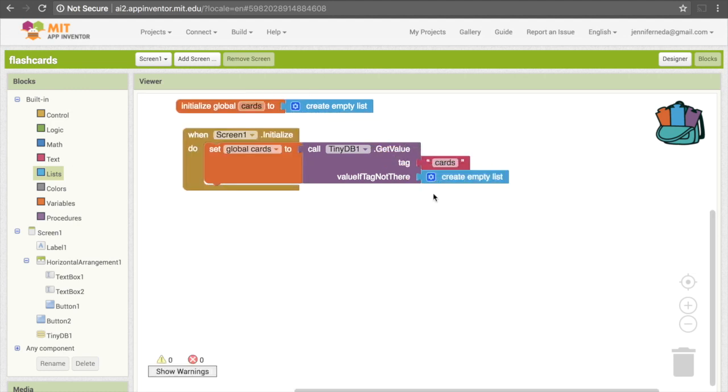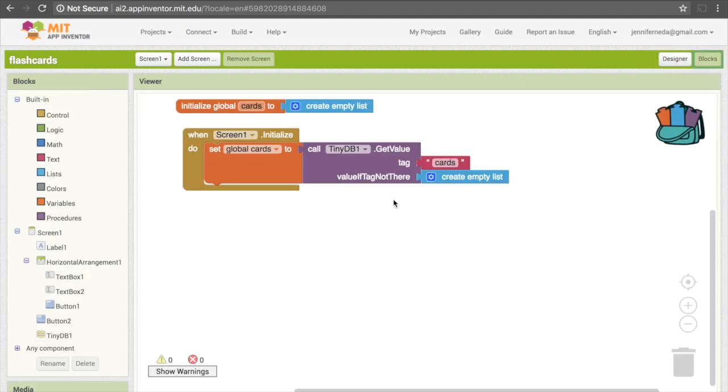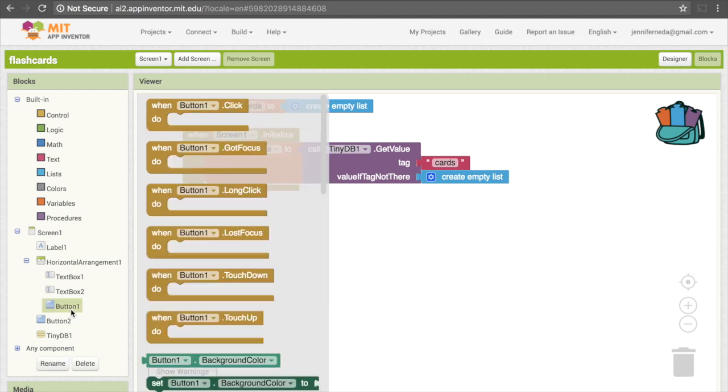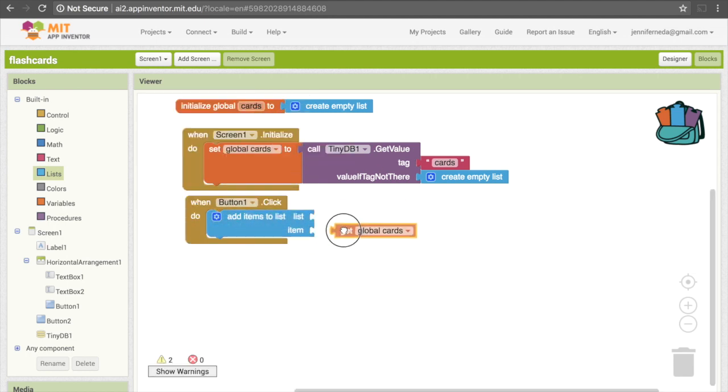Now we need to code what happens if they click that add button. That's the one right here. So in that case, we need to make sure we're updating all of our variables to make sure we're taking in that new card. So to see when they click the button, let's go to button 1 and choose when button1.click. Then we're going to want to add that new card to our list of cards. So let's go to list and choose add items to list. The list is cards, so I'm going to mouse over here and choose Get Global Cards.